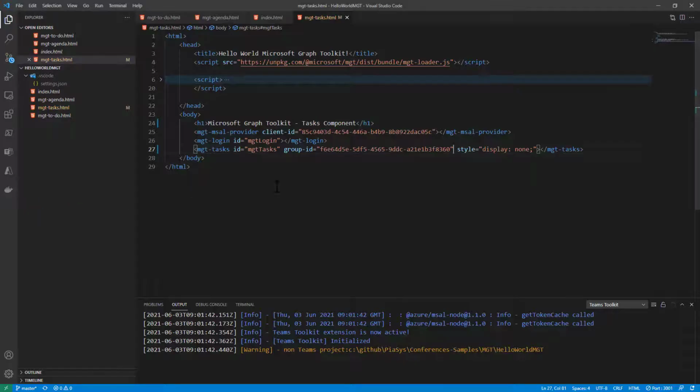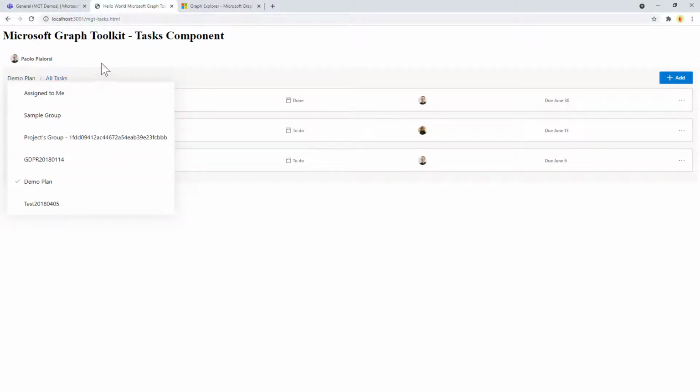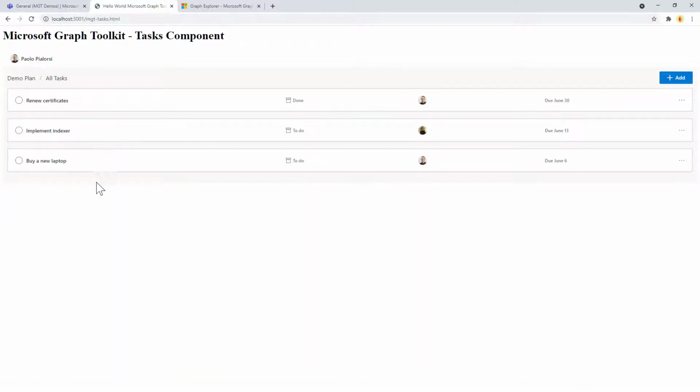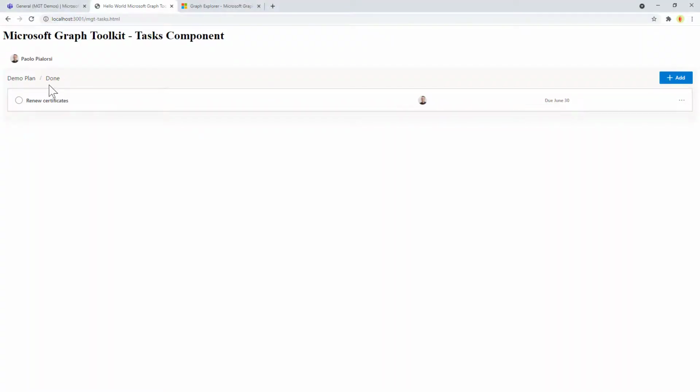So for example, I can say that rather than targeting a specific group, I want to target a specific plan. By doing that, if I switch back, you see now we only have the tasks of this target plan. Moreover, we can also specify that we want to have a specific bucket ID. So after the initial ID, we can specify the initial bucket ID. And if I save and refresh, I will see that I have now just the items in the done bucket, and so on and so forth.